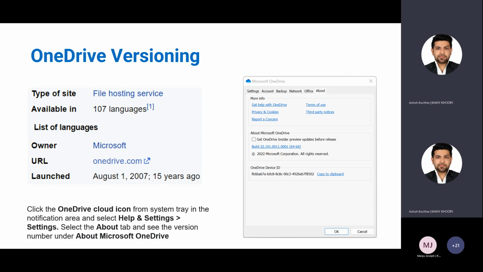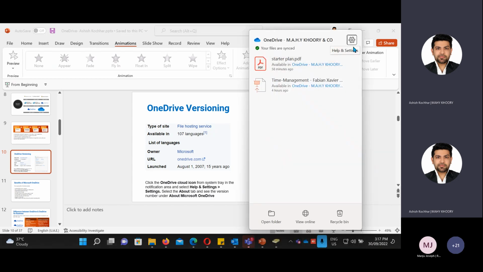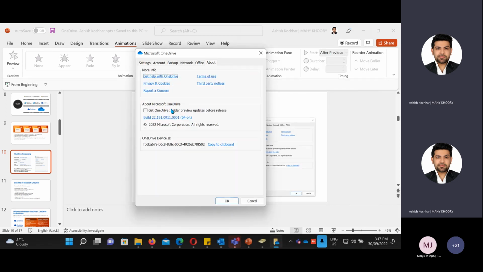So let's first check how we can check the version of our OneDrive. As it says, you need to click on the OneDrive cloud icon and then Help and Settings, About Microsoft OneDrive. Let's try to check. If you see at the bottom here, there is a cloud icon which is of OneDrive. You right-click on that, and go to the Help and Settings icon. Then you go to Settings, and here under About, you will see your version of OneDrive.